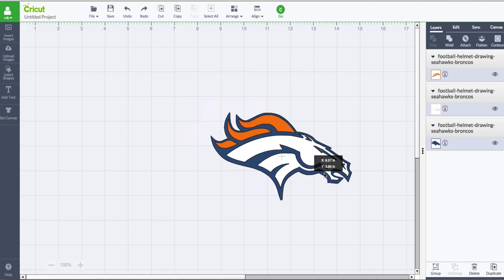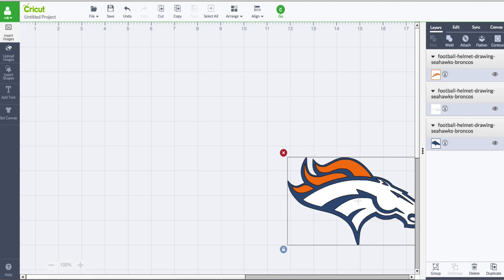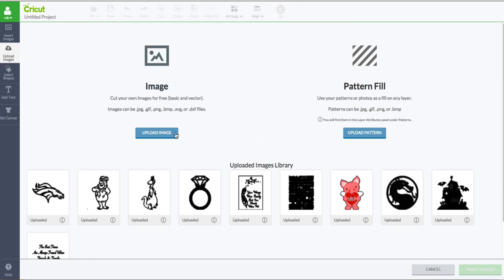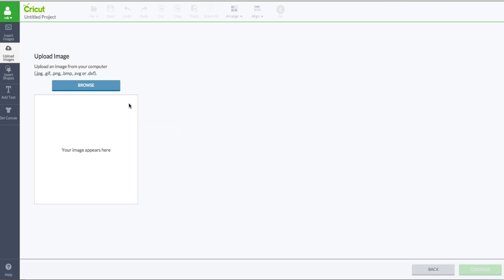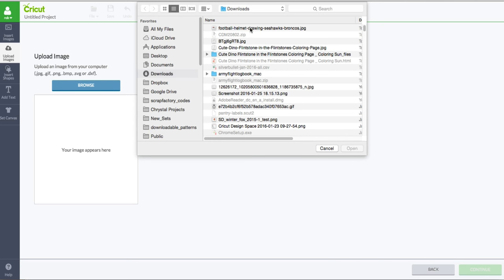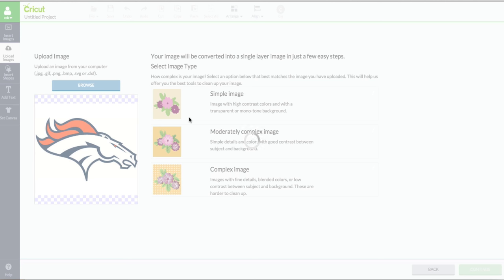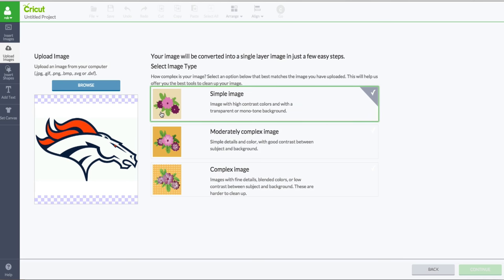So let me show you how I did it, and I'm going to start fresh here. I'm going to scoot this one over here and click upload image. I chose an image that I got from the internet, so I'm going to browse and go to it. With that selected, I'll click open. Because it is just a couple colors here, I'm going to choose simple image and click continue.